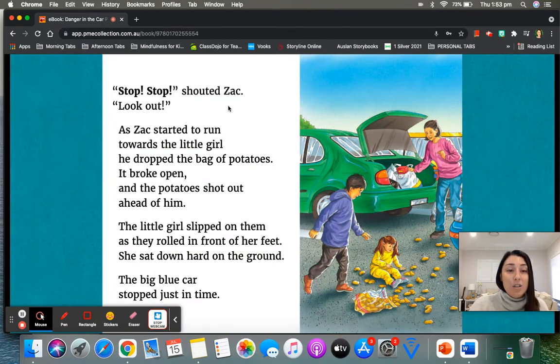As Zach started to run towards the little girl, he dropped the bag of potatoes. It broke open, and the potatoes shot out ahead of him. The little girl slipped on them as they rolled in front of her feet. She sat down hard on the ground. The big blue car stopped just in time.